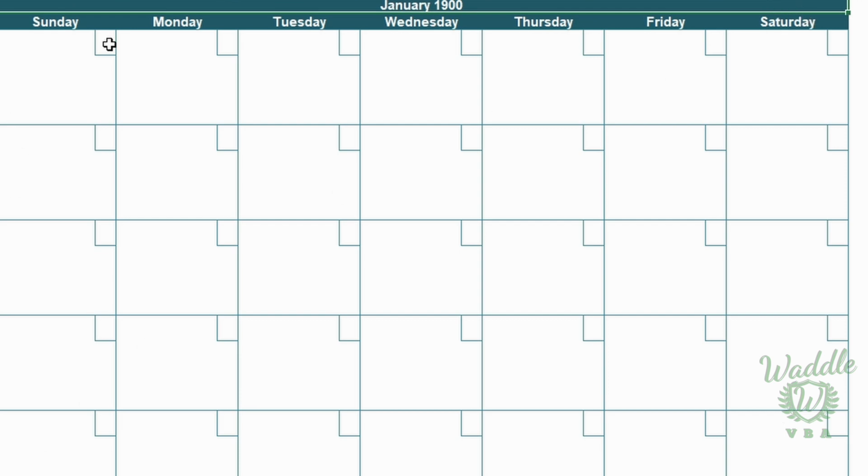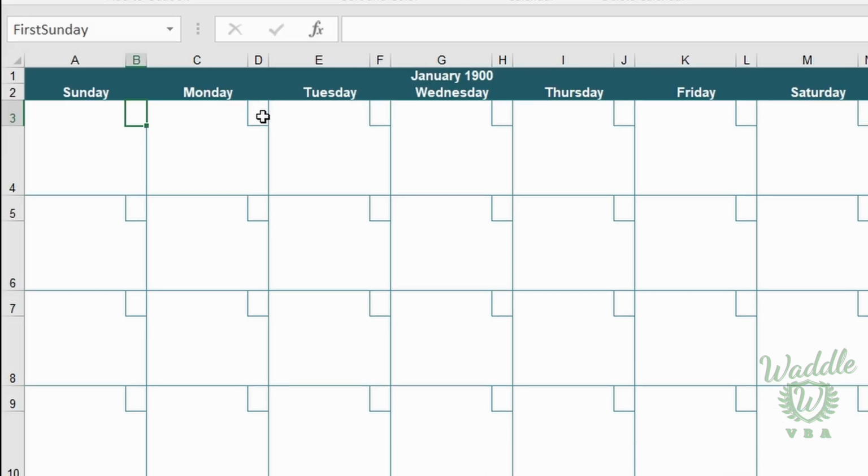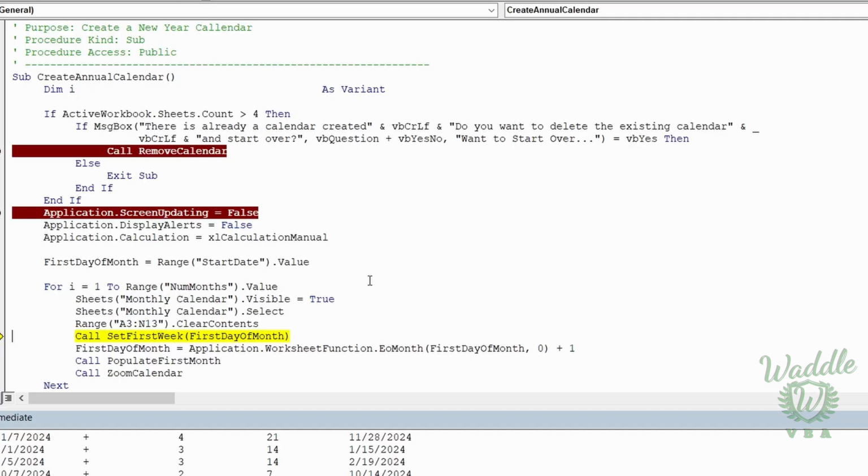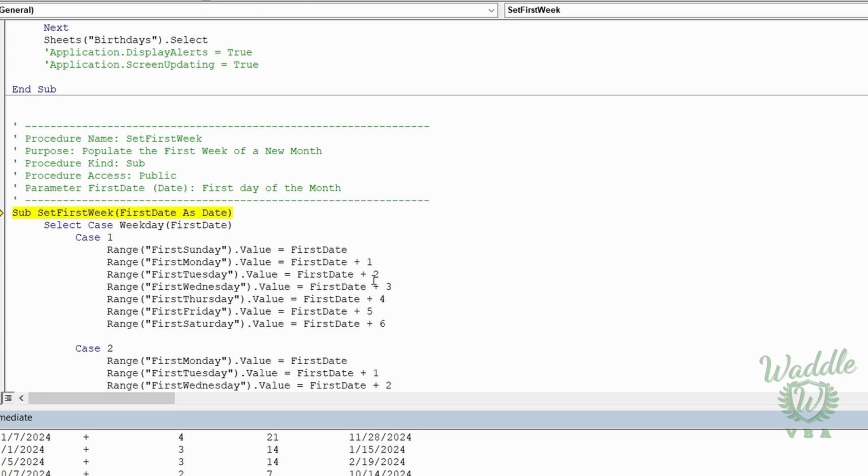At the very first week, I've got named ranges first Sunday through first Saturday, and that's going to help us figure out where to start the month, depending on what day of the week the first day of that month is. And now we're going to call the set first week sub and pass to that the first day of month, which in this case is January 1st of 2023. And we're going to look at the weekday of that first date. In this case, it's Sunday.